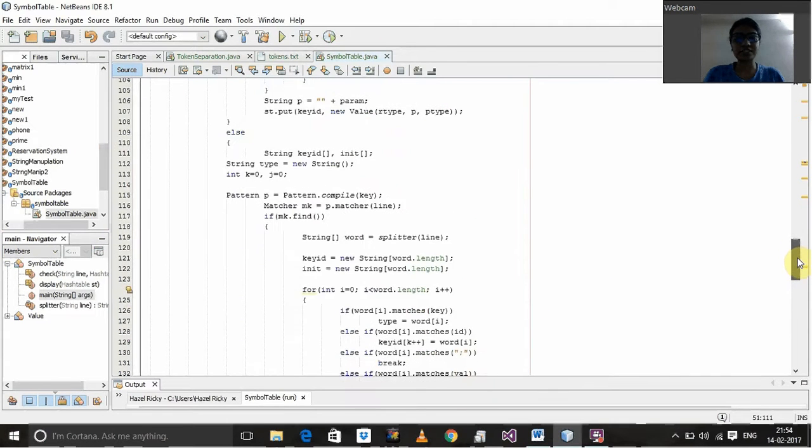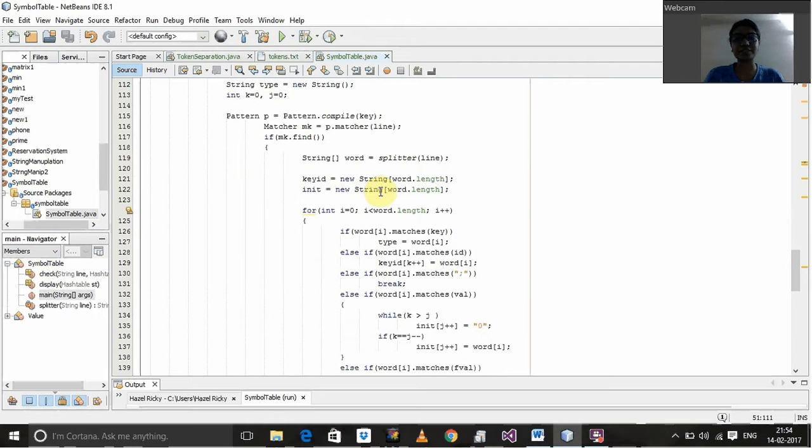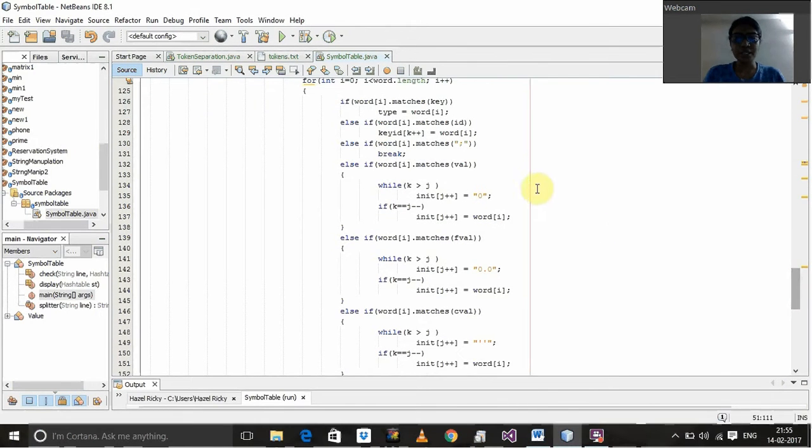Then for the other values that are identifiers, etc., we are using pattern and matches and splitters in order to find out whether it's an identifier, the value of it, and whether it has a return type, its data type, etc. So in this particular part, with the help of the splitter, we are splitting each element and storing it in an array called word. And then with that, we are matching each element. In this particular loop, we are matching each element and finding if it is a keyword, a return type, a data type, or whatever, or whether it has its value, etc. And it is being stored in init, key id, type, etc.